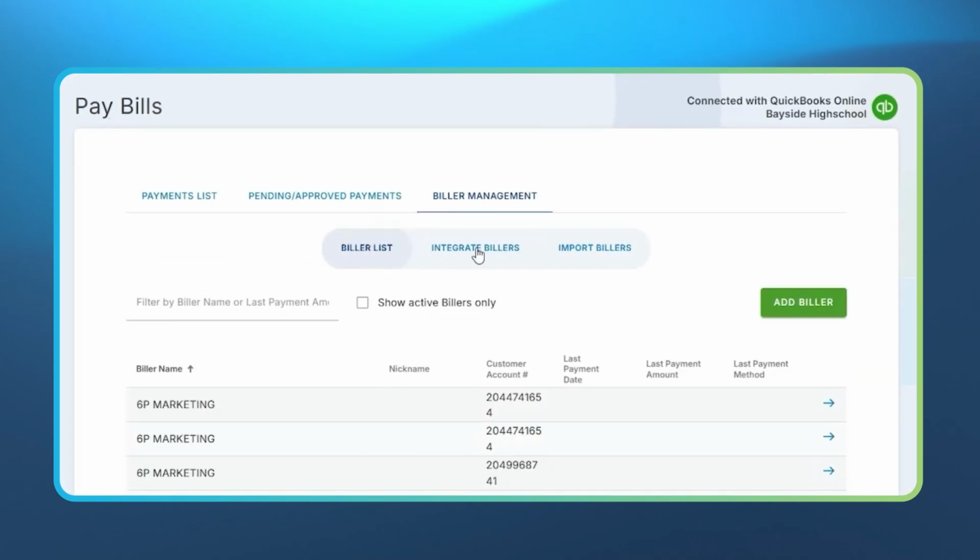All the already integrated billers will move from the Integrate Billers tab to your biller list in Telpay.